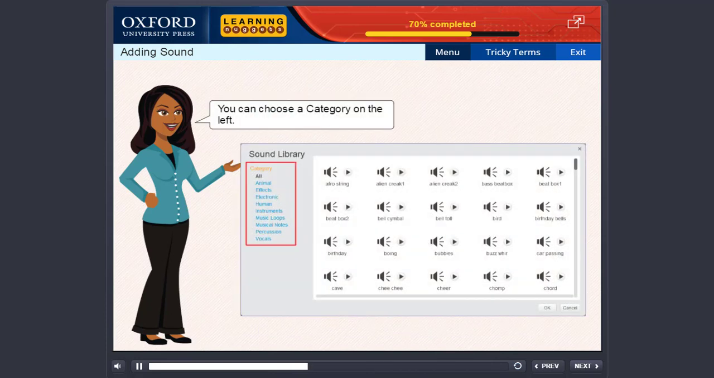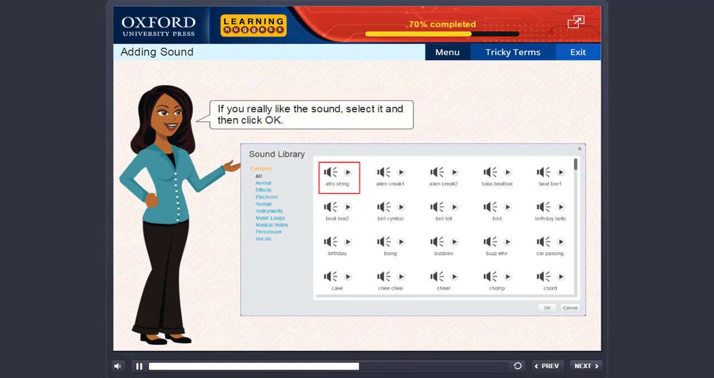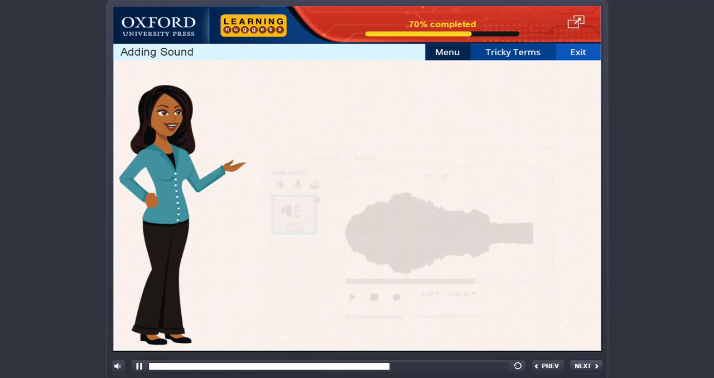You can choose a category on the left. To preview a sound, click the play button beside its speaker icon. If you really like the sound, select it and then click OK. You can also add a sound by double-clicking it.